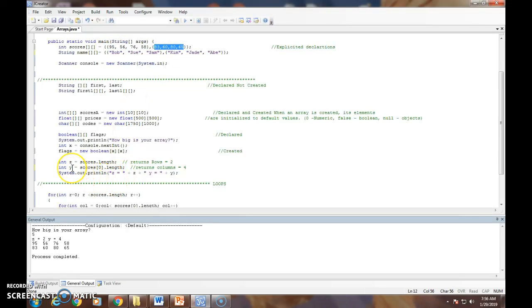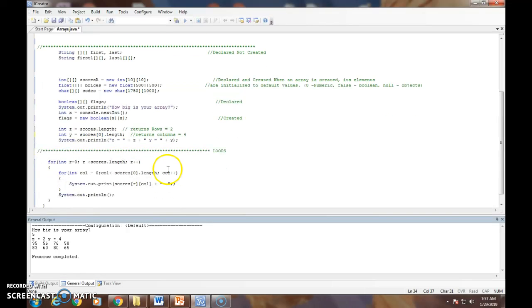Okay. Here, if you want to find the number of columns, you have to take one of the rows. So we're taking a 0 row, and we're finding the length of that row. And in this one, it should return 4 because there are 4 elements per row. Okay. So, and then we system out, and we should get 2, 4. Okay. And that's how you find the length. Remember, this one gives you the rows, and this one gives you the columns.